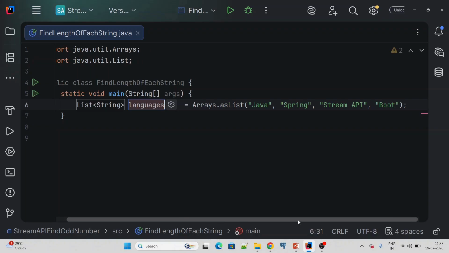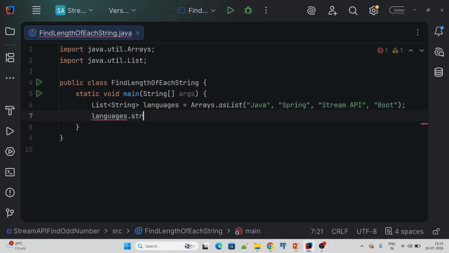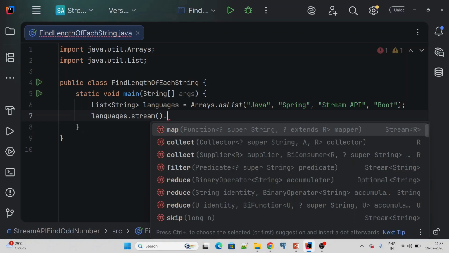So now what was our requirement? Our requirement was, from this given list, we are going to find the length of each string. So how to do that using Java Stream API? Let's start. We have languages. First we need to convert it into a stream. Why Stream API? Because it contains ready-made pipeline methods which make our code more concise. If you put a dot here, you can see ready-made pipeline methods are available. According to your requirement, you can use these ready-made methods.